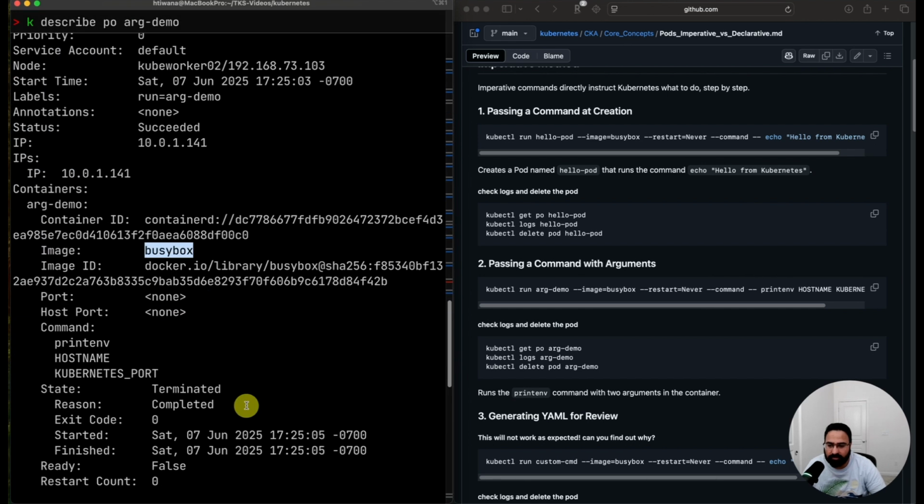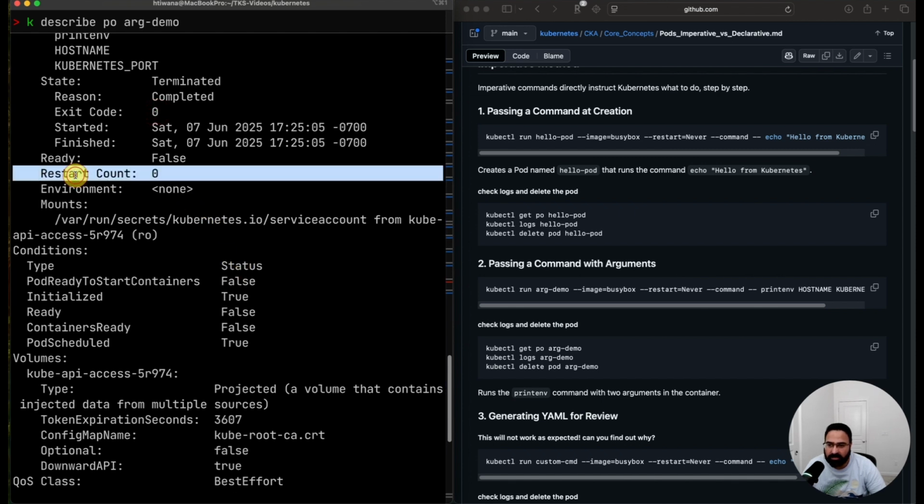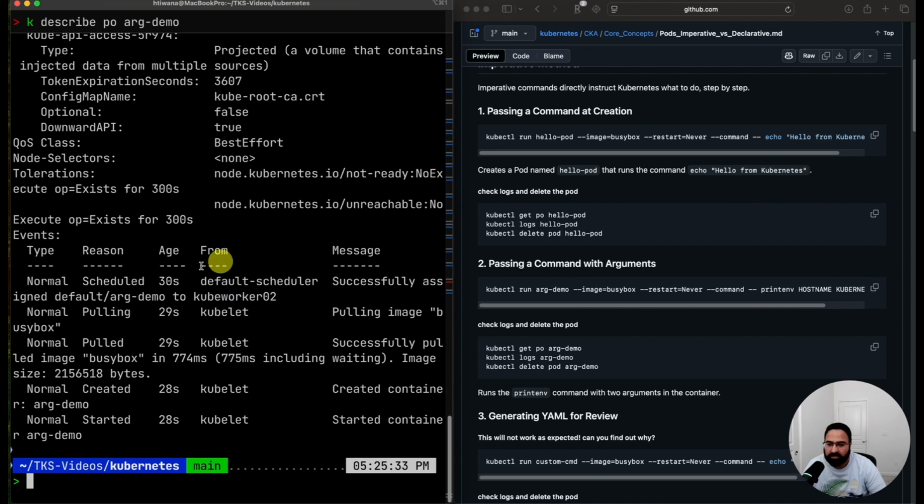It was a busybox container. You can see the state is terminated because it completed. The command completed successfully. That's why the exit code is zero. It has not restarted, and that's why the restart count is set to zero, right? So similar thing, in the last video we saw some events also.